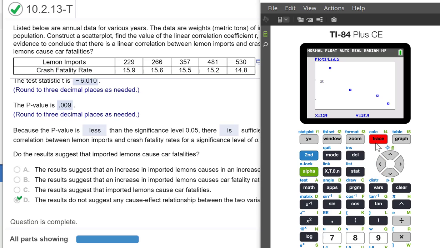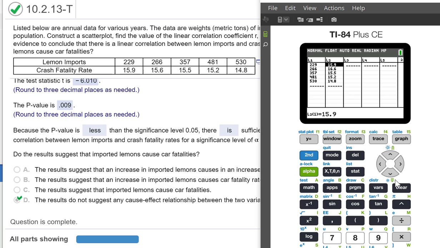And I can press trace and trace these out. So 229, 15.9. Well, that point doesn't look right, does it? Scroll over. This one says 16.6. So that doesn't sound right. Let's check the other ones. 15.5, 15.2, 14.8. Yeah, so I've got an error here. Stat, Edit. So this should say 15.6. You guys probably caught that when you were watching me do it. Luckily, I caught it too.